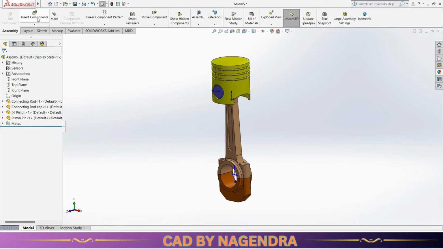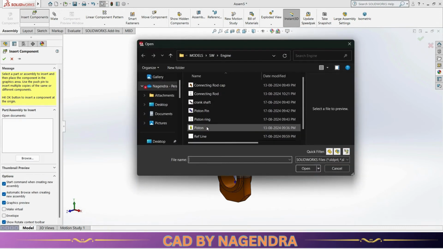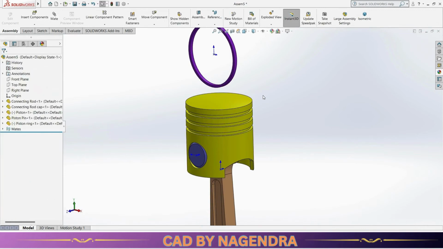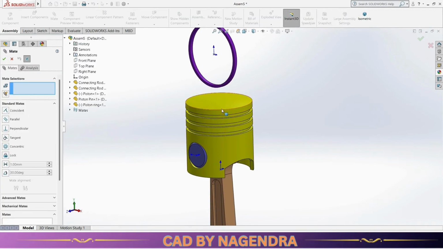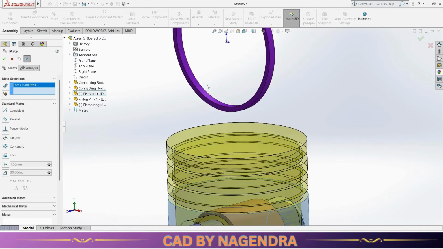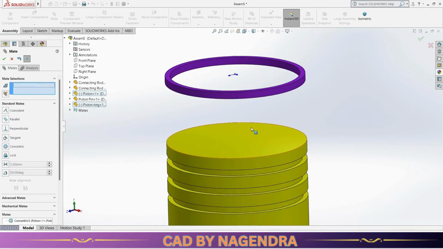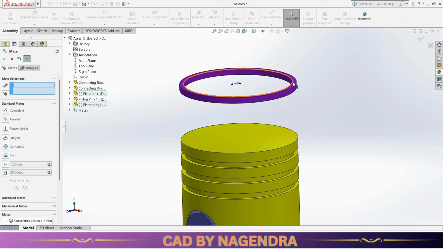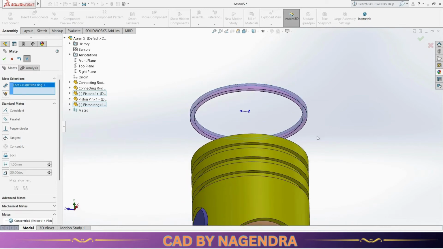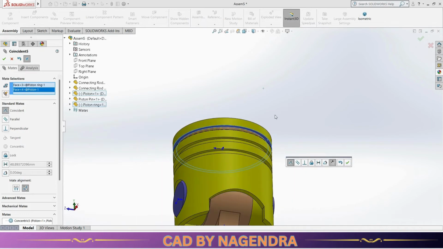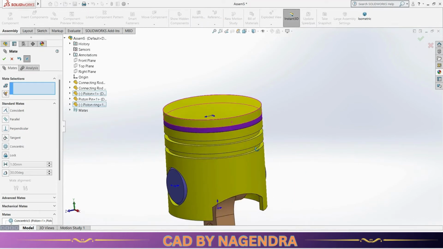Then next to that, insert component, we will insert here the piston ring. Let me keep it somewhere here. Relation between this cylinder to this one, we need here concentric. Let's say okay. Then this face should attach with this face. Then make it here okay, coincident.